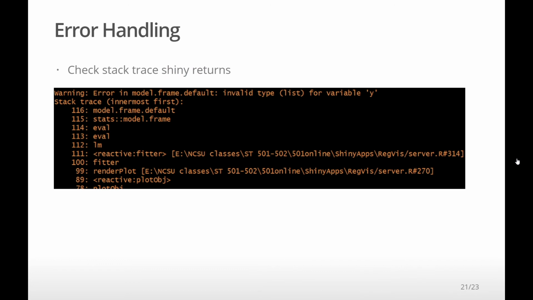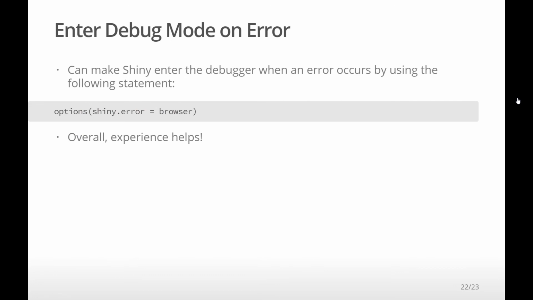And the last one is error handling, and this is probably my number one way to go at first. If I can't figure it out from here, I then go to the other methods. Essentially, when you get an error, it's going to give you a stack, which traces back to where the initial error occurred. You always want to scroll up to the top of that stack and see where the first error occurred, and see if you can parse what that meant and what the issue was. You can also make Shiny enter a debugger whenever you get one of those errors if you change an option.